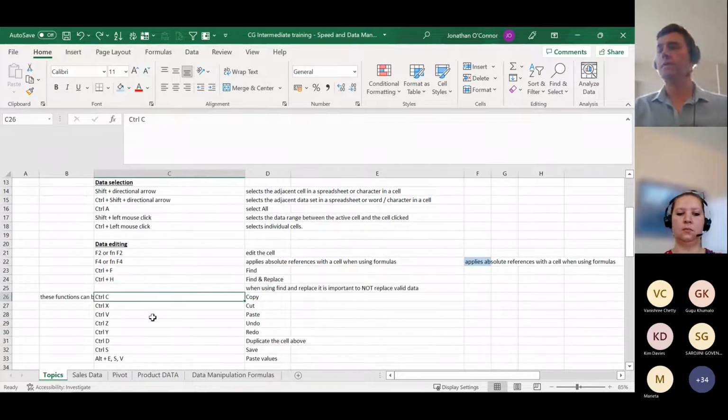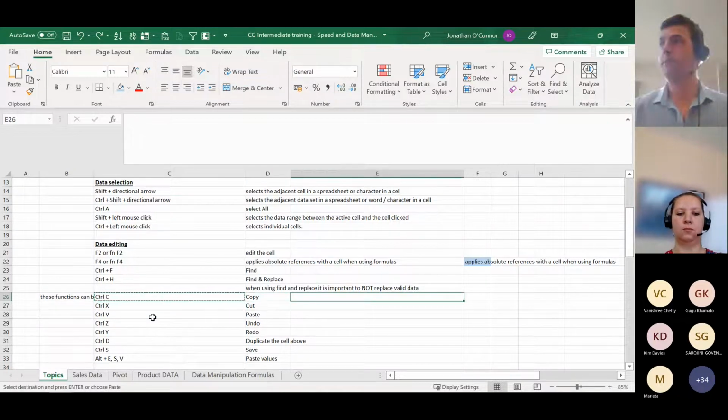These functions here, we've gone over in the beginner training, but they're really handy to use, and they should be part of your everyday Excel use. So Control C is copy. Control V is paste. Control X is cut. I'm going to paste it there again.